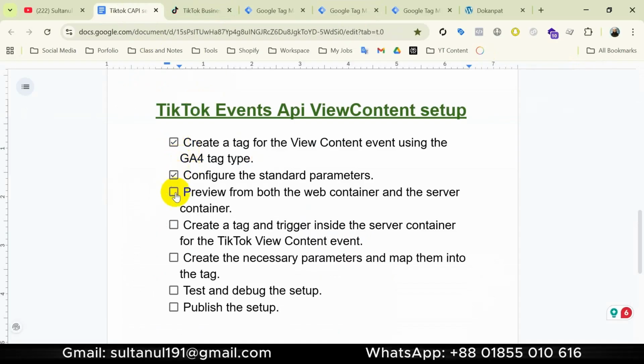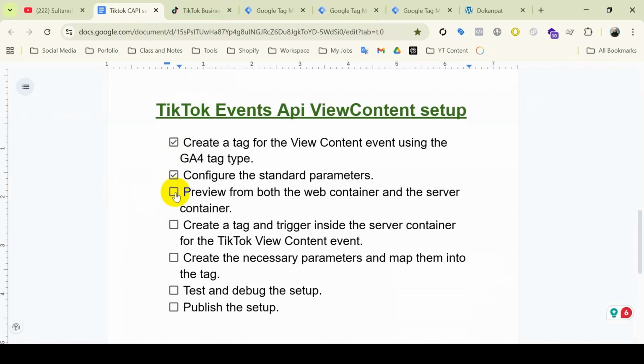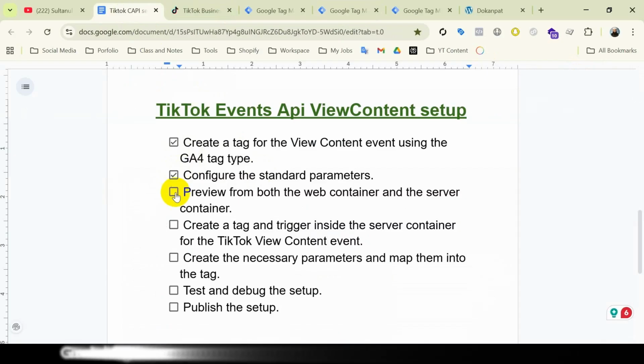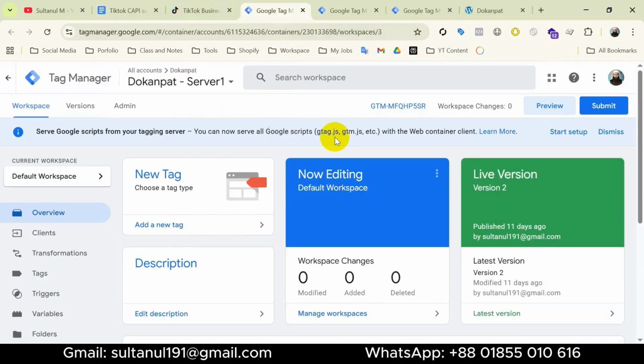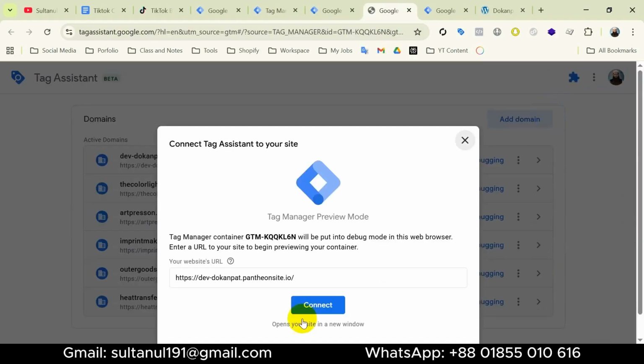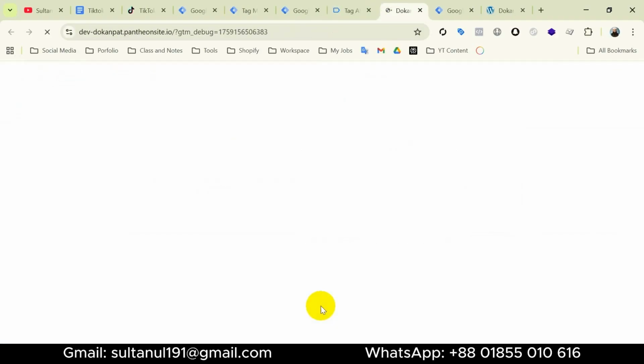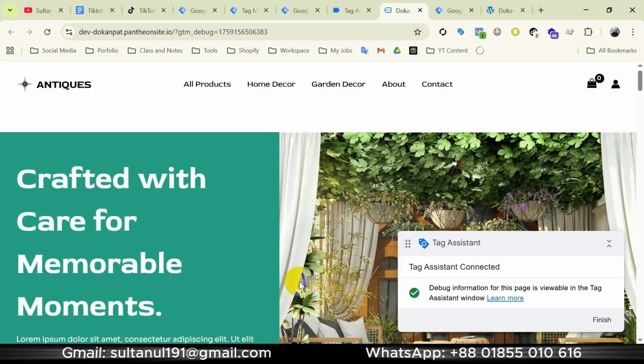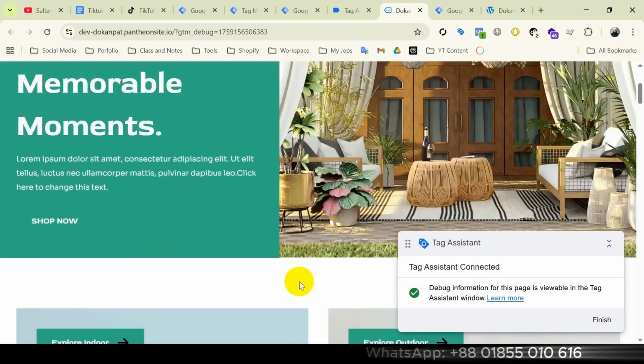Now we'll go into preview mode from both of web container and server container to check if the event is being received by the server container along with all parameters. So first I'll open server container, then preview. Then web container, then go to preview. Then connect here. Tag assistant connected. Now let's perform the view content action on the website.